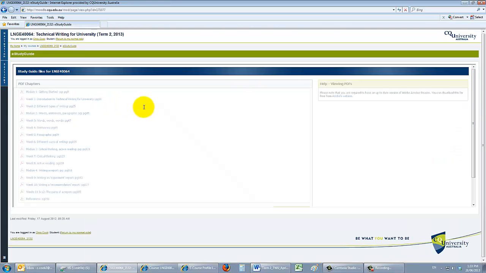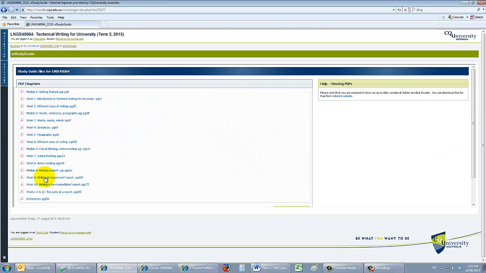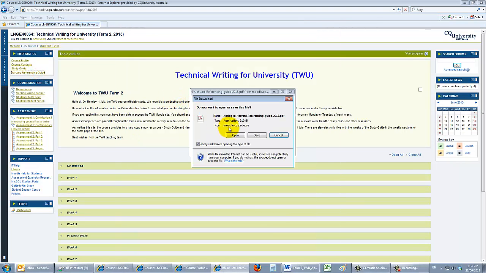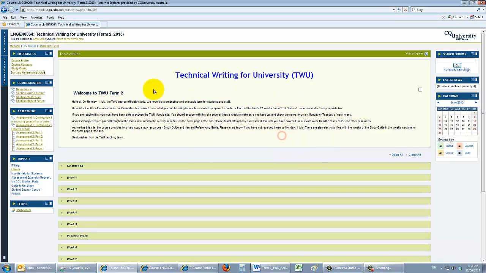So for example, if I click on the study guide, I have all of the different weeks or chapters, and you can click on those to expand them. The same with the Harvard referencing guide. I can click on this link to access a PDF copy of the Harvard referencing guide. It's useful if there's something in particular you want to search for, rather than looking through the hard copy.